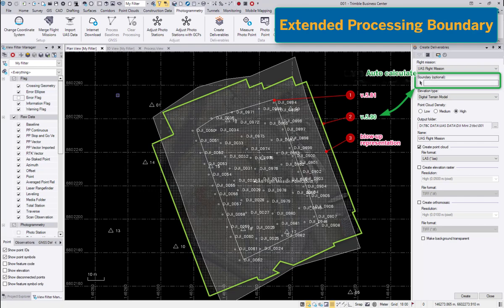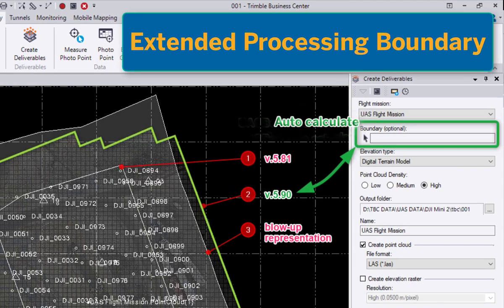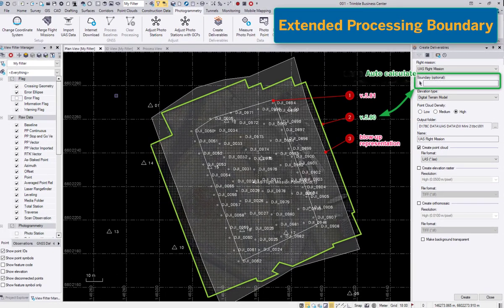And finally, a last thing is the boundary. In version 5.81, the boundary was calculated using the projection centers of our most far located images. Now with version 5.90, the boundary is automatically calculated during the point cloud generation and will be extended to the outer part of the last stereo model extents.